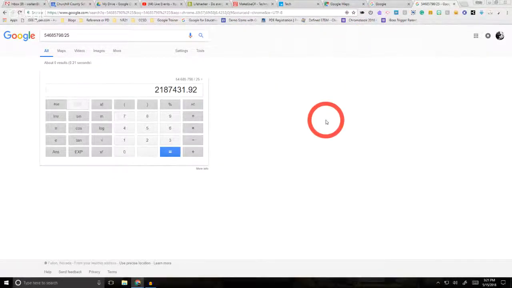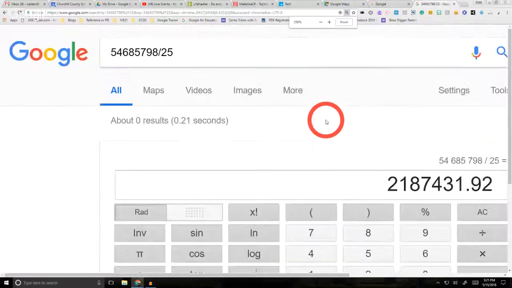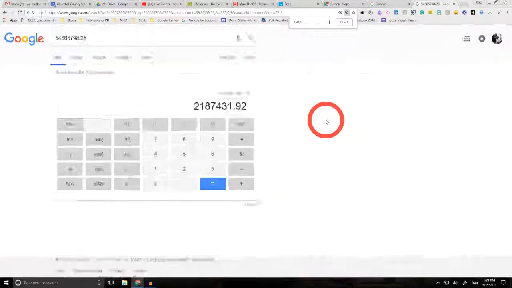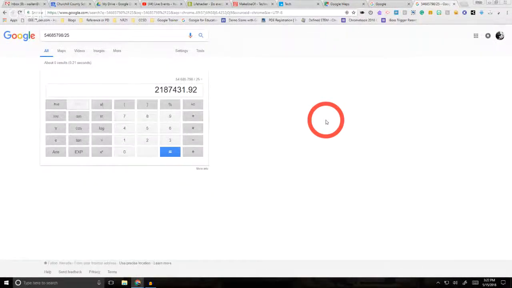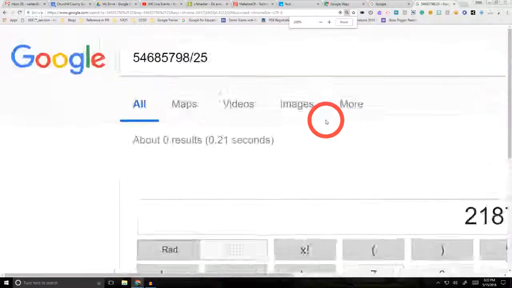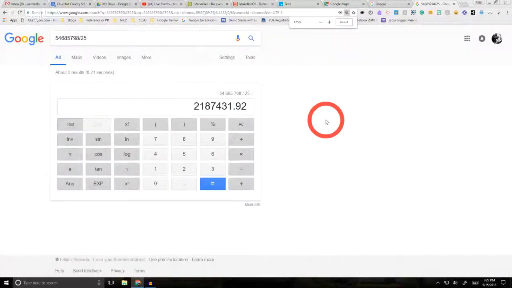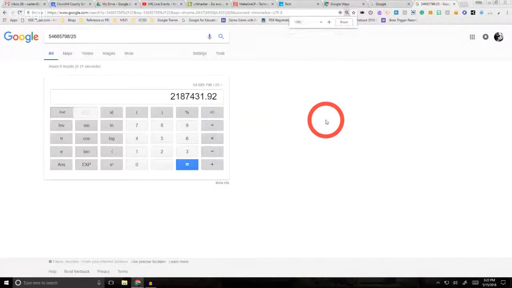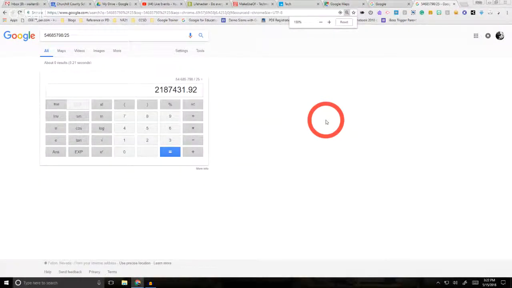Anytime you're in the Chrome browser, remember you can always press Control plus to zoom into things, Control minus to go back, or you can hold Control and use the scroll on your mouse. And so that's helpful if you're trying to get better perspective on things.